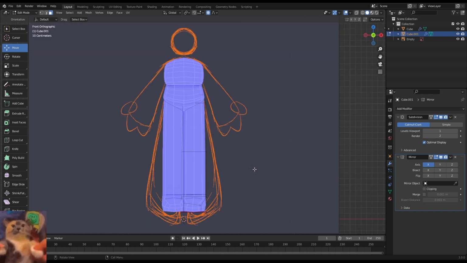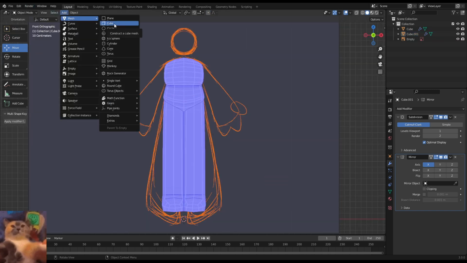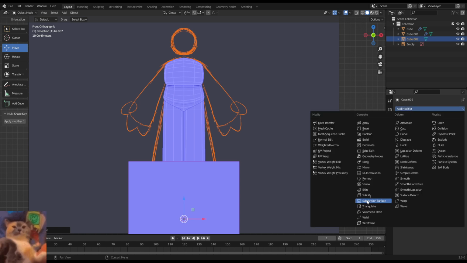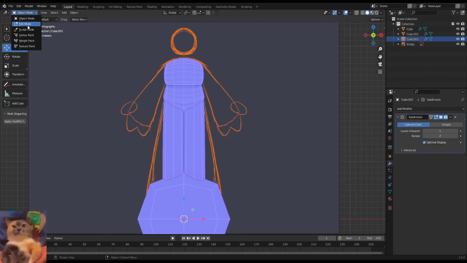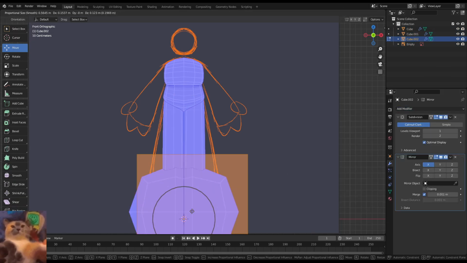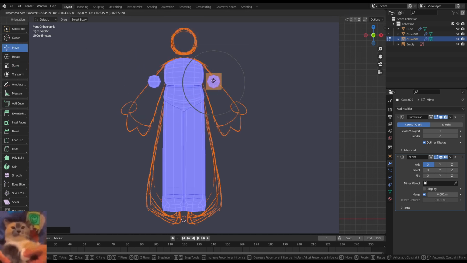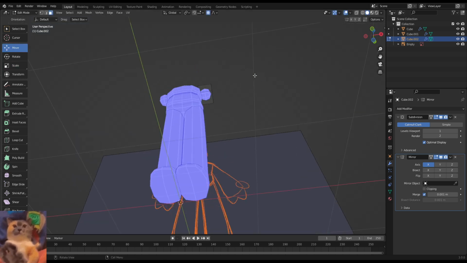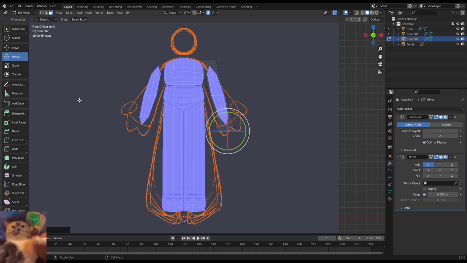Right after I have that, I want to do my arms, so I'm going to add a cube, subdivision. It's not letting me click it with this. I'm also going to mirror this too because it's going to be a hand part of it. And kind of have this where I want the hand to be.